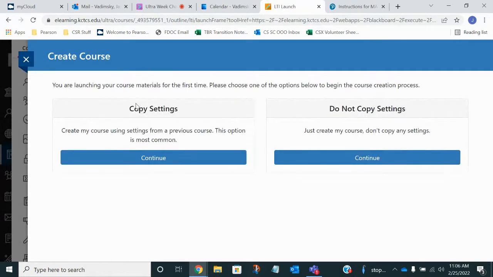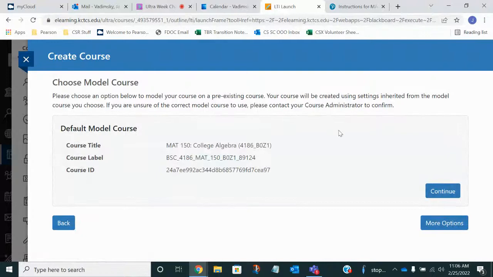And this is going to give you a few options on this screen. We can either copy a previous course, or if you want to create a blank course and build out all of your assignments from scratch, you can select this option. If you want to copy a course, you can click continue.